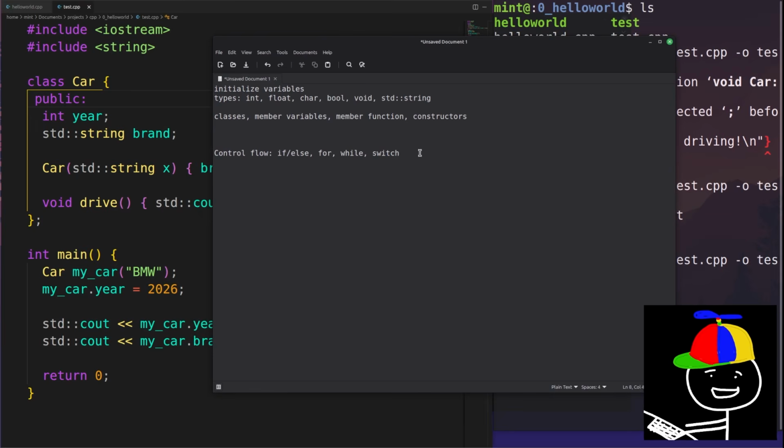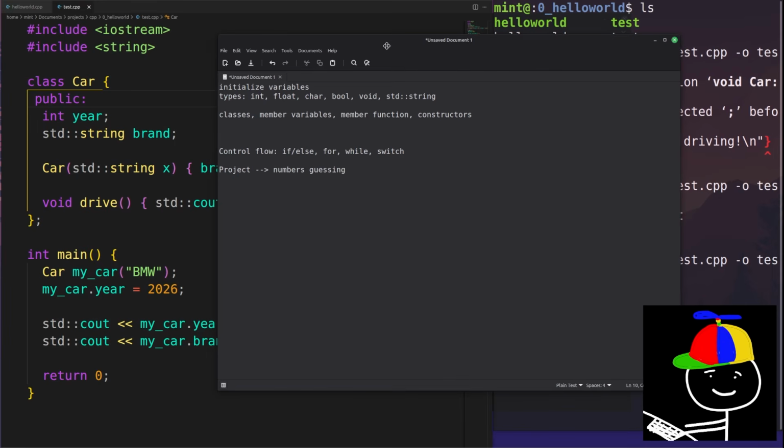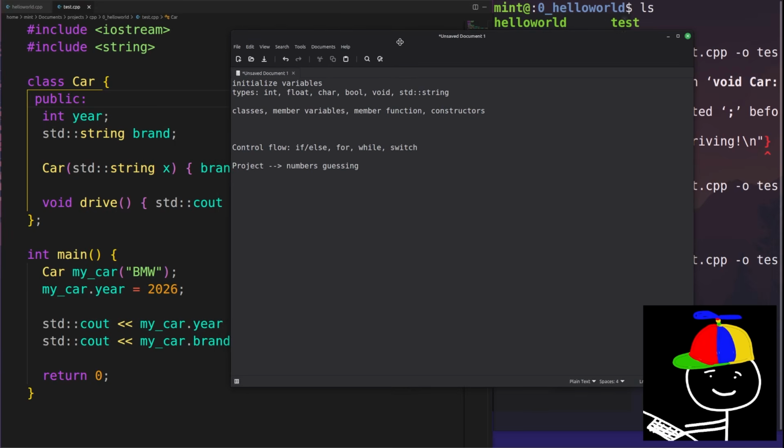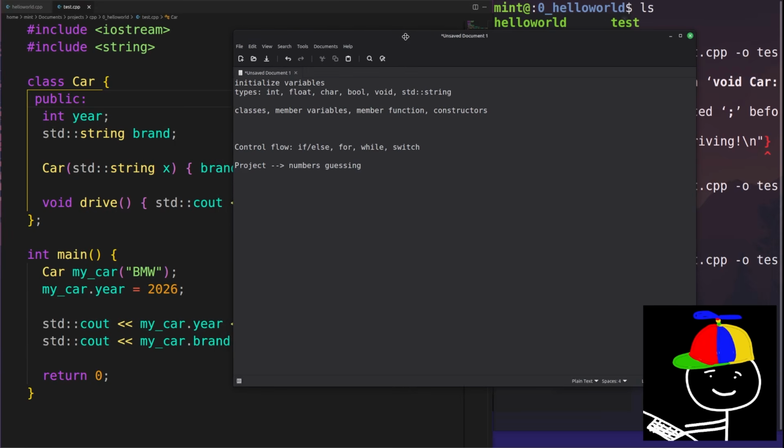I think at the end of this episode, maybe we can try to do a simple project. Right now, I'm thinking an easy one would be just a numbers guessing game that will probably let me use if statements and then just some pretty easy variable types and learn about console input and output.